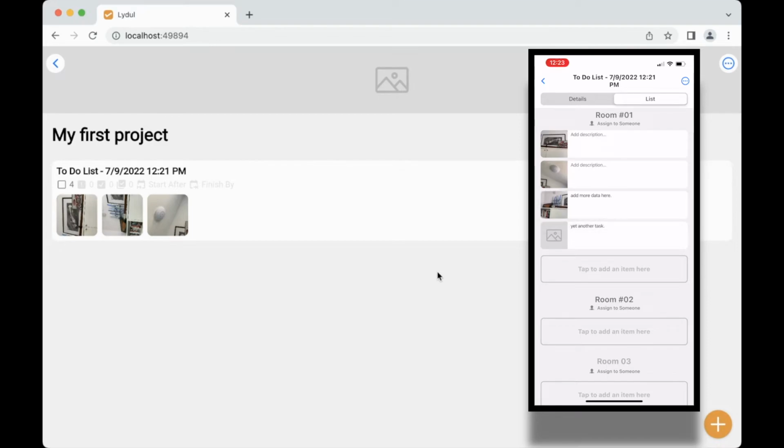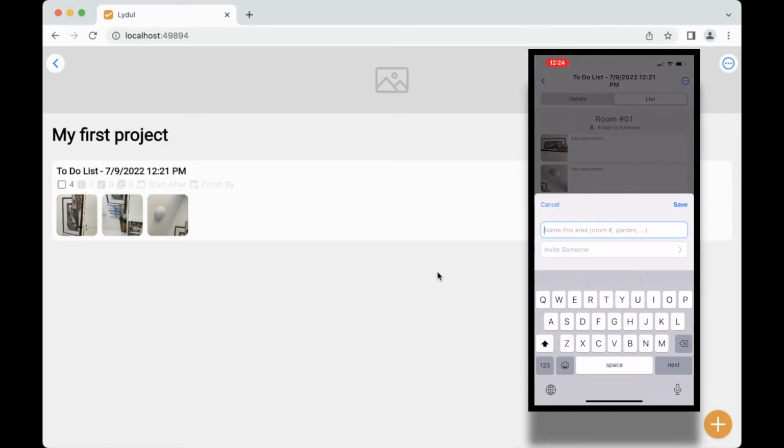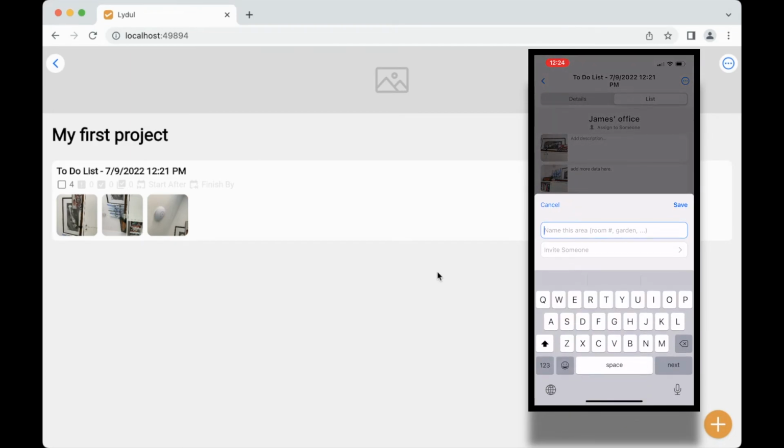And so the way we recommend to use this is to treat a section as a specific trade or a specific area, for example, a room, backyard, front yard, kitchen, bedroom, whatever. And actually by clicking on room number 1, you can actually rename that, right? So I'll just say this is James' office, let's just say. And so now you'll have that. And then I can just click this to say front yard.